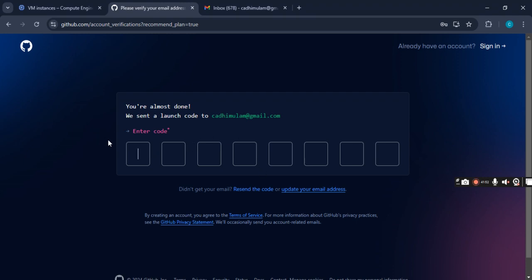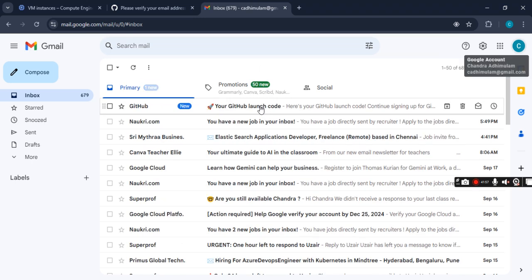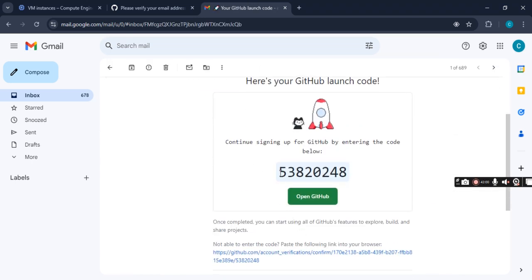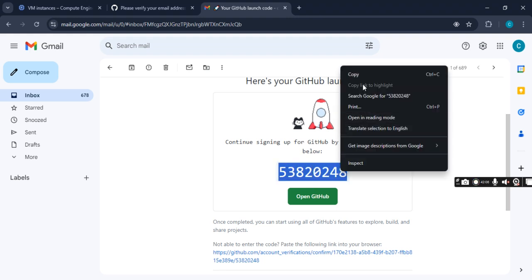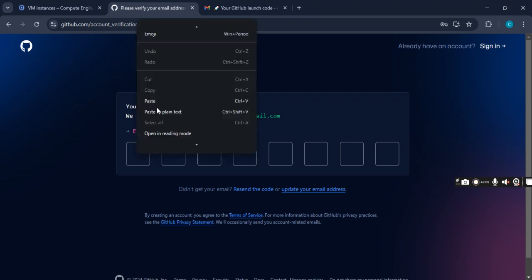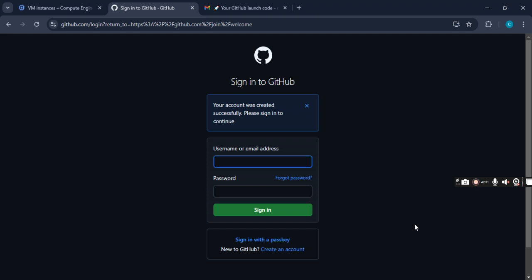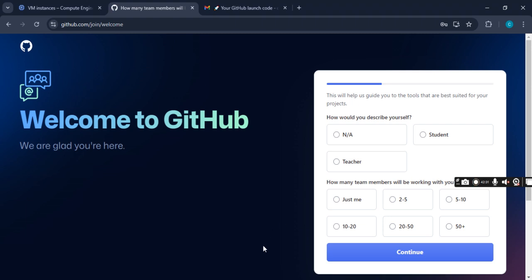A launch code is sent to this mail. Go to the mail, the launch code is here. Just copy this launch code, come here and paste it in the first cell. It will ask for the username and password. Use the username we gave and the password you selected, and then sign in.